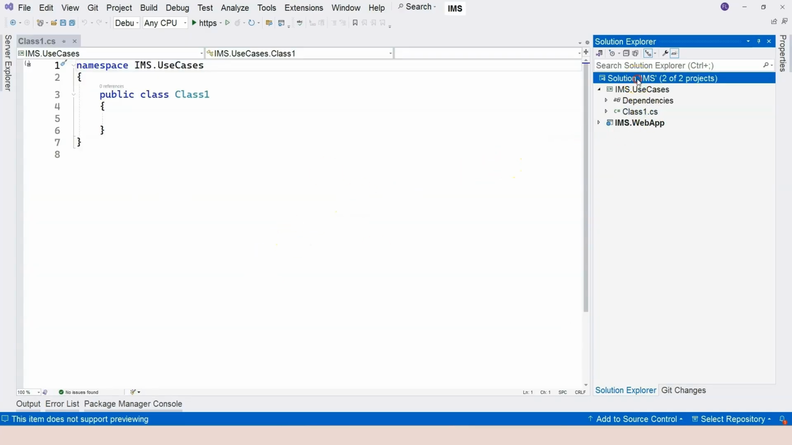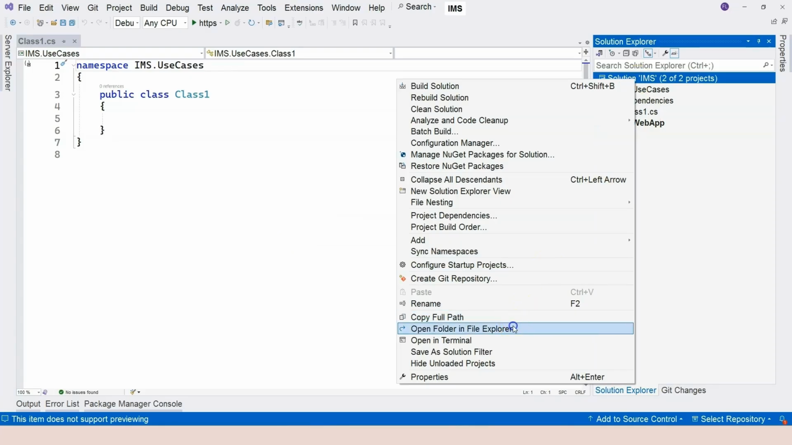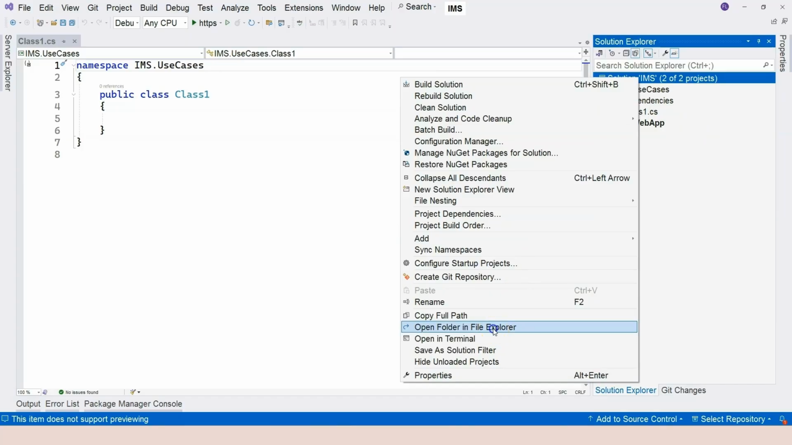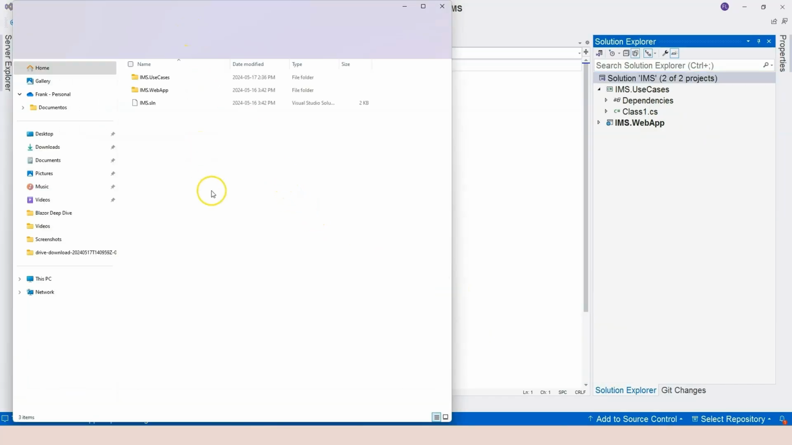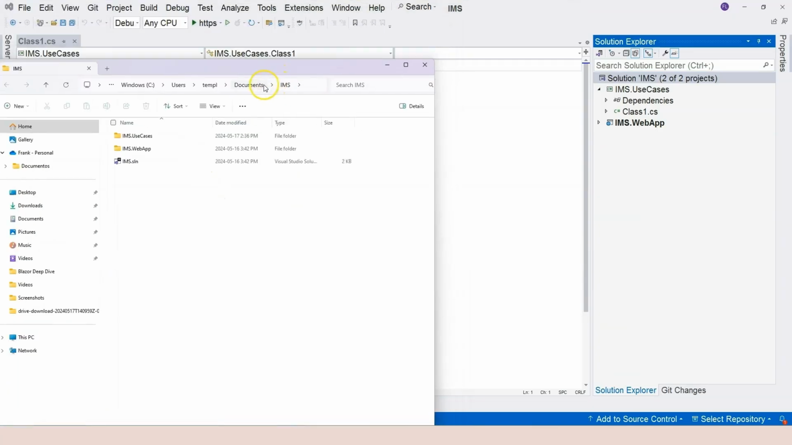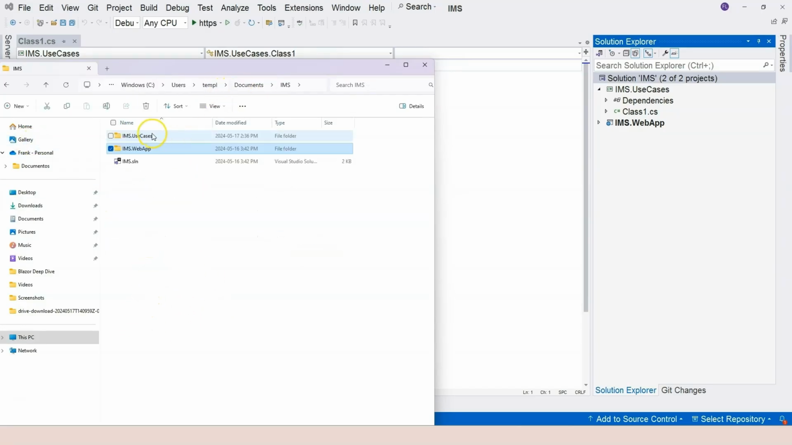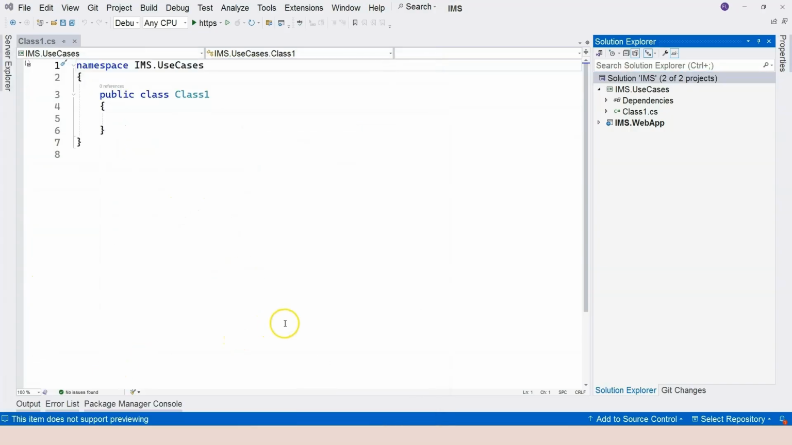Now let's take a look at the folder structure and make sure it is correct. Right-click on the solution node right here, and click on Open Folder in File Explorer. Let's examine the folder structure. We have this root folder, IMS, and then we have the ims.web application and ims.usecases, and under each one of them we have our projects, right? If we go to use cases, we have the project file right here. So this is the perfect file structure that we're looking for. Now let's come back to Visual Studio and start by creating the use cases.